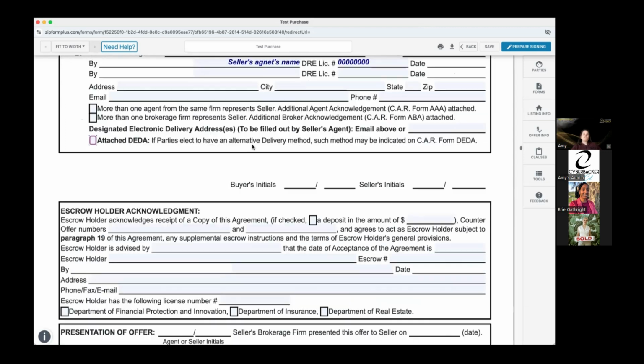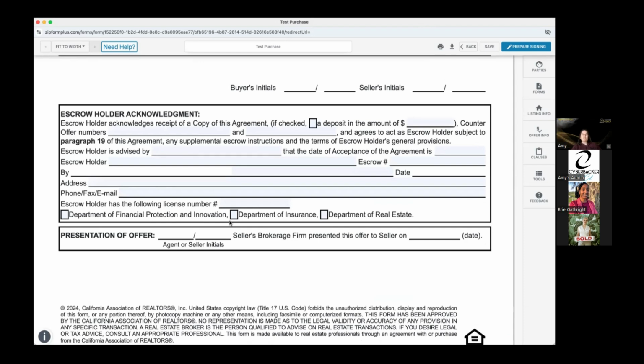Well, then the escrow holder, that gets filled out once you're in contract. We just send this over to the escrow company and they fill that box in. So we leave this box blank.